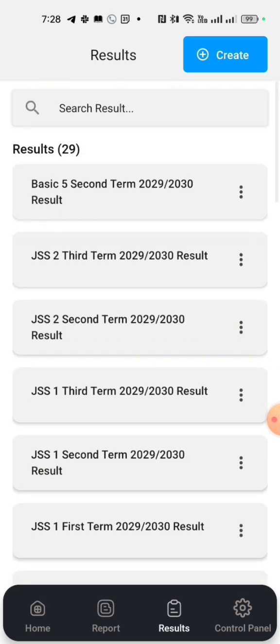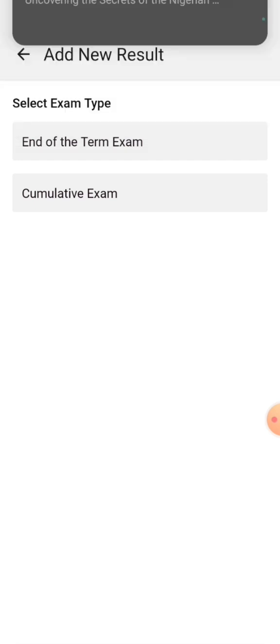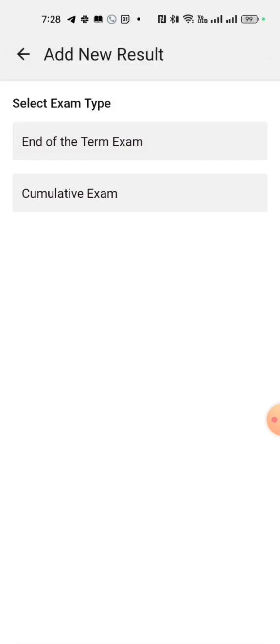Okay. I click on create. So the first thing I will do is simulate a few scenarios. Say a student just joined in JS2, and now we're in JS3. He should have a cumulative of JS2 and JS3. And those students that have been in school from JS1, JS2, JS3 should have their cumulative for the 3 years. So I will simulate both scenarios.